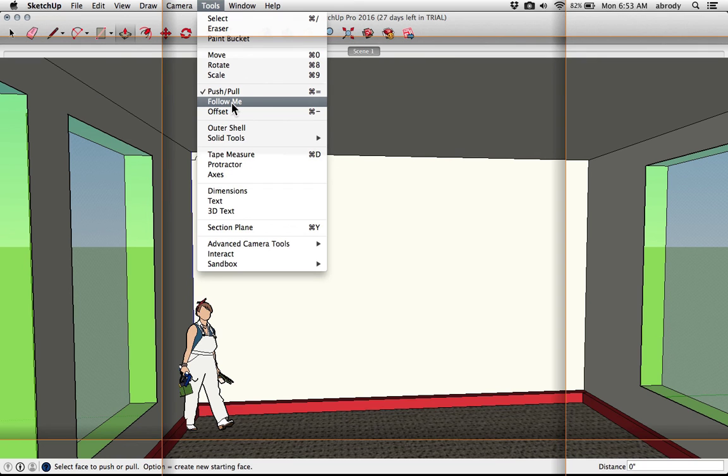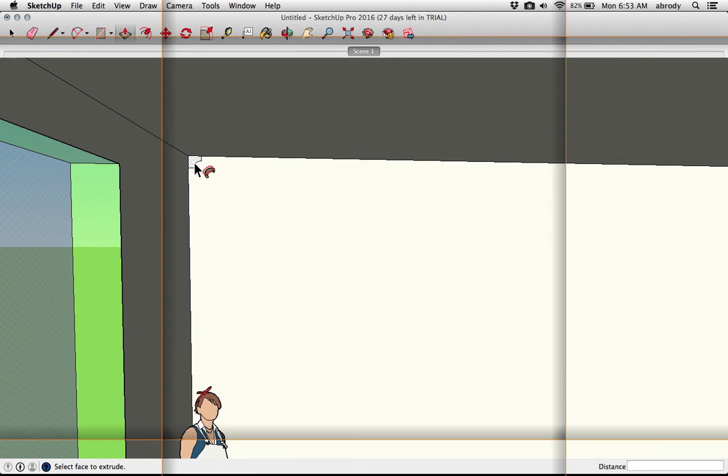If you go to the Tools pull-down menu and choose Follow Me, strangely enough, there is no shortcut for that. I don't know why that is. Choose Follow Me, click on the surface you want to follow, and the cursor gets a kind of funny halo-like look to it. Now, as I move my cursor along, it's going to trace that profile.